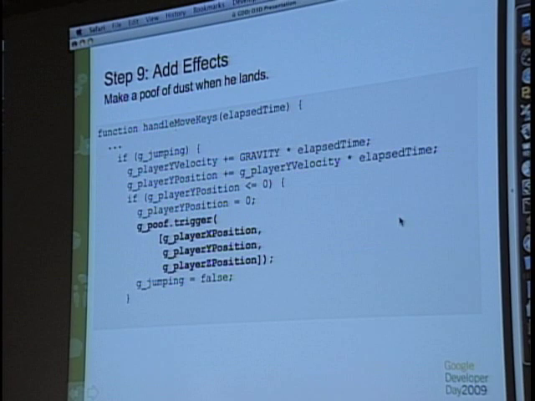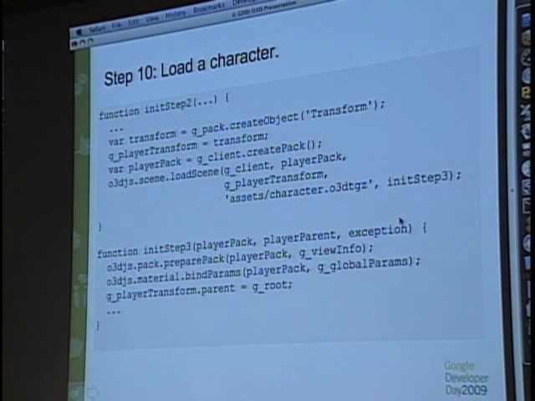So the next step is to load a character. This character is created in 3D Studio Max by some artists. They exported it to Collada. We ran the utility to build one of our sample formats. And here's the code to load it. So these first 2 lines are the same as they were before when we were making a cylinder. But now instead of making a cylinder, we're going to load a scene.